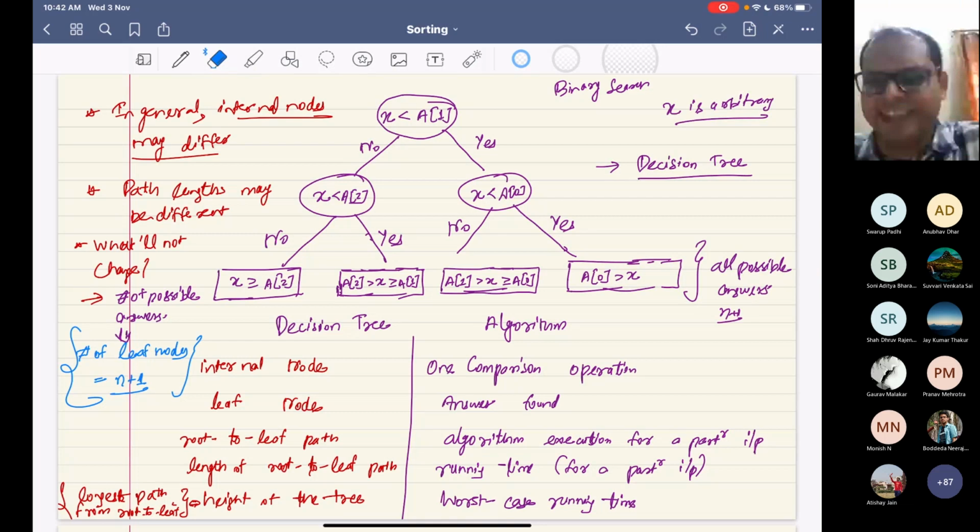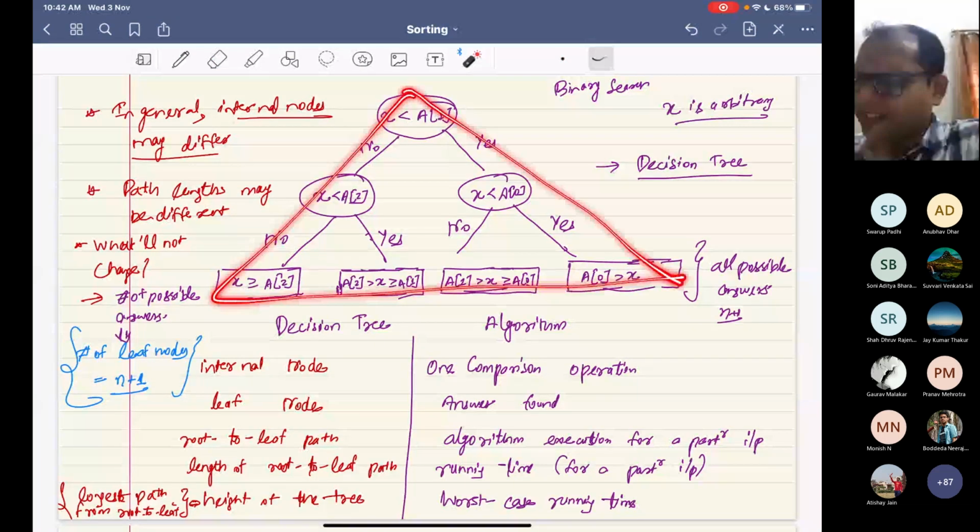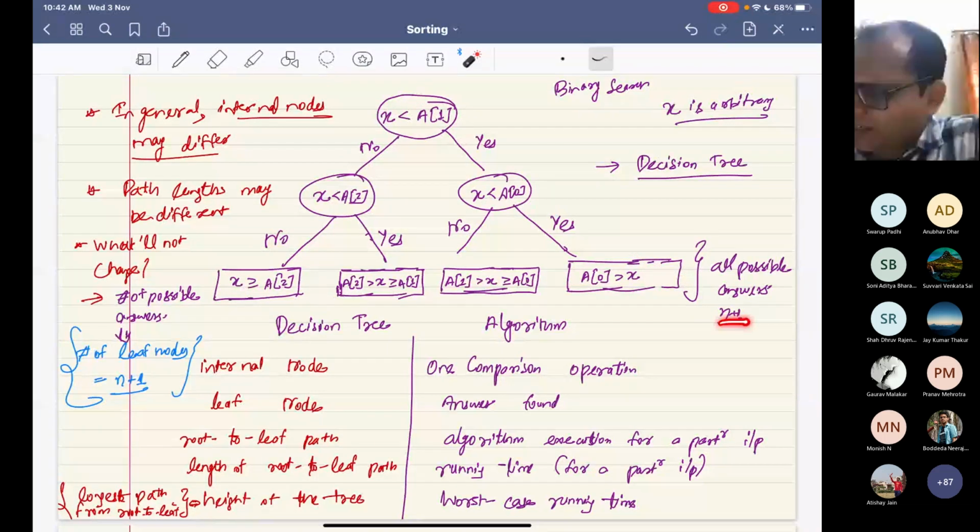Okay, so now, we defined a simple input for binary search. We created a decision tree. We found out there will be n plus 1 leaves. And we can just find out the height of the tree to define the worst case running time. But then some of you had this apprehension that here all the paths are of the same length. So that is where I'm saying, now let's think of the general case.